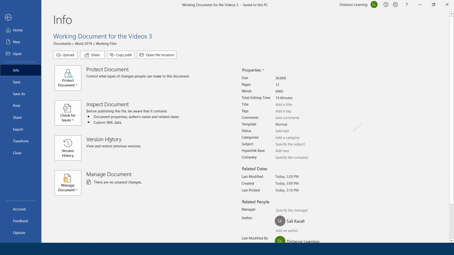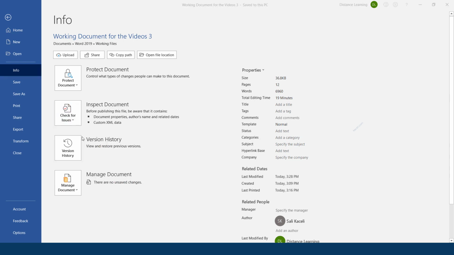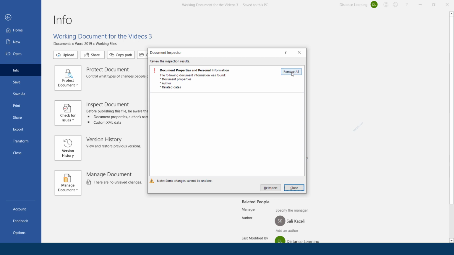So to remove the personal properties from here, we click on Check for Issues, then we click on Inspect Document, and then you can leave the comments, revisions, and that type of stuff checked. But the one that you want to make sure to remove is this Document Properties and Personal Information. For now, we're just going to remove the Document Properties and Personal Information. We click on Inspect, and then choose to remove them all. Then re-inspect it again, inspect it until you get a green check mark from here.